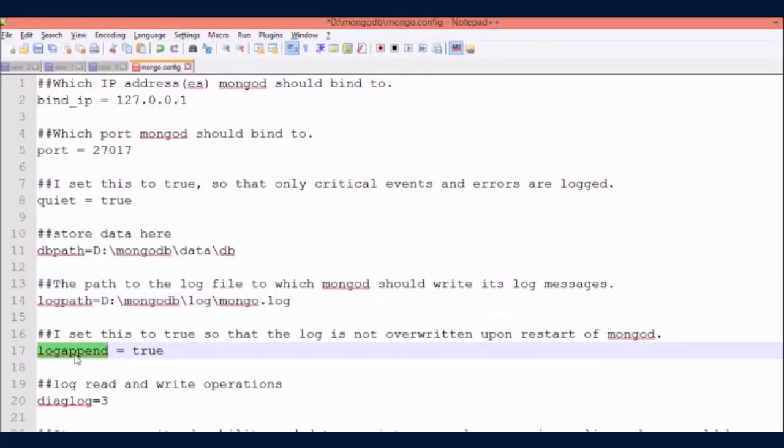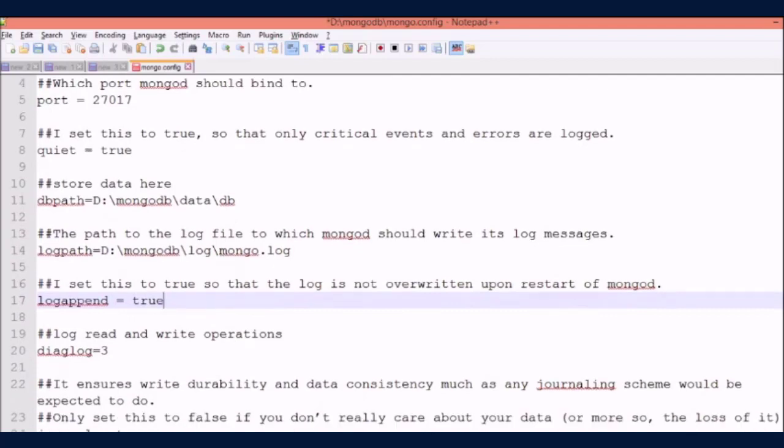The next thing is logappend equal to true. Log append will set this to true so that the log is not overwritten on restart of MongoDB server. If you keep it false, each time you restart the MongoDB server, the log file will be overwritten. So we'll keep it true. Then next is diaglog equal to 3 to give log file permission as read and write operation, so that MongoDB server can read and write to the log file.